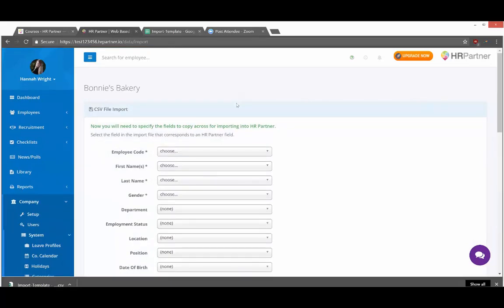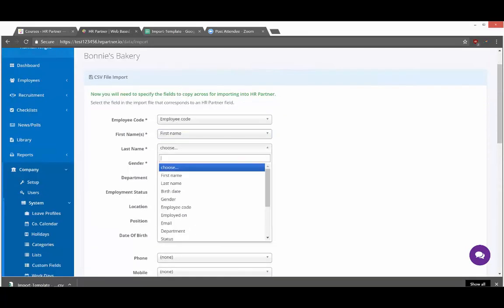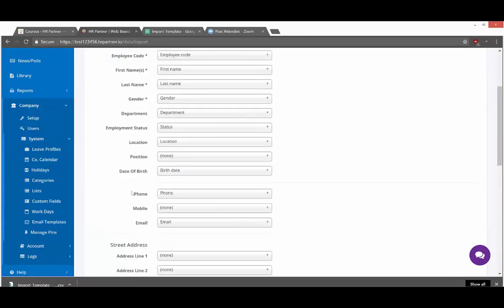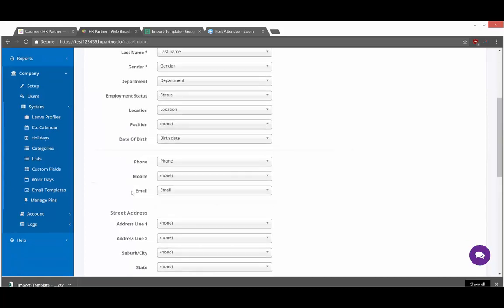On this next page, you'll be able to map the different fields within your spreadsheet to fields in HR Partner. In short, you just want to match up these fields to the names. For example, under employee code, I selected employee code. Under first name, I selected first name, and so on. Not all of the fields on the screen are required, so just select the ones you've included in your spreadsheet. If you've left a few blank, don't worry about it. The important part is that the mandatory fields are filled out.